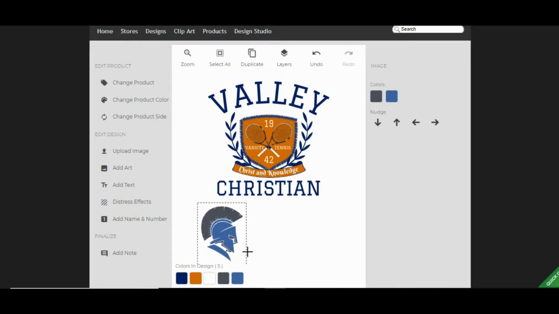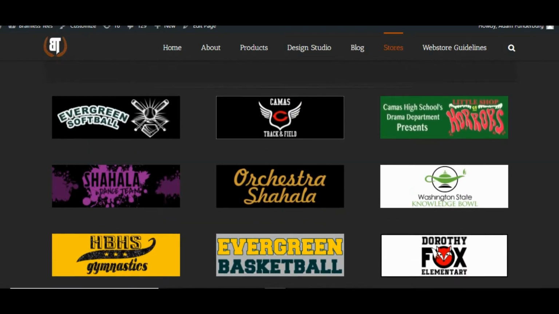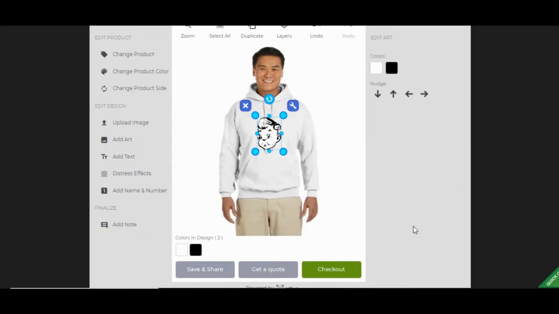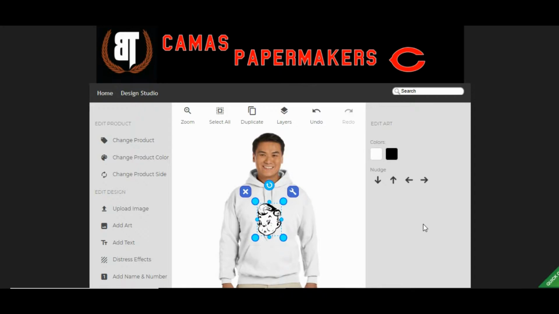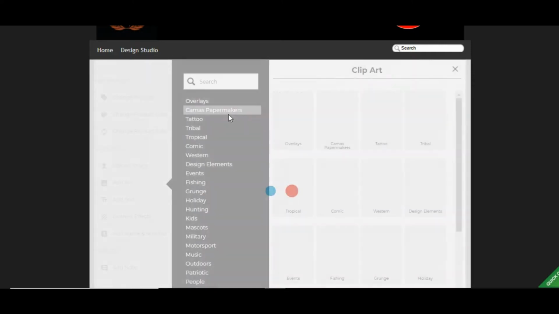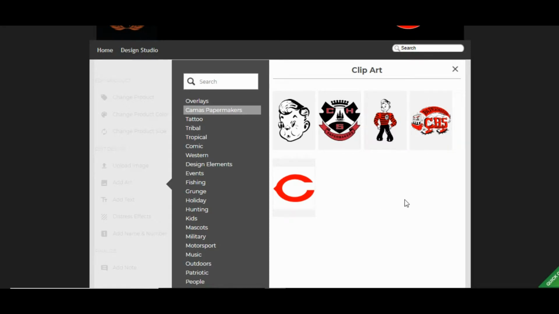Now, I've got this art laid out, but let me show you something else. If you plan on doing a lot of this, or if you're part of a school and you would like your own designer, we've got designers for a lot of these schools. And what we can do is set you up with your very own school designer, like this one here for Canvas Paper Makers. Then you come into the artwork, clip art, and up here is the Canvas Paper Makers. So all of their mascots and logos are already loaded in here. We've already prepped them. We know that they work exactly the way that we want them to.